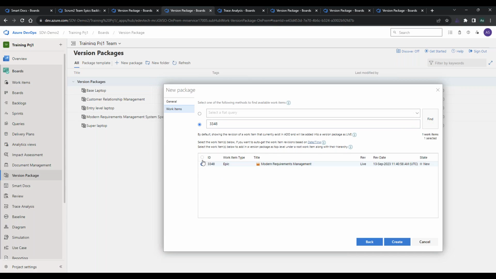And I will select this work item, and I will just choose one work item. I'm just taking this epic, Modern Requirements Management. That's the name of my epic. I'll just put the epic in there. By the way, instead of choosing the epic here, you can actually choose date and time for it. Okay, so this will then pick up the right version of that epic.